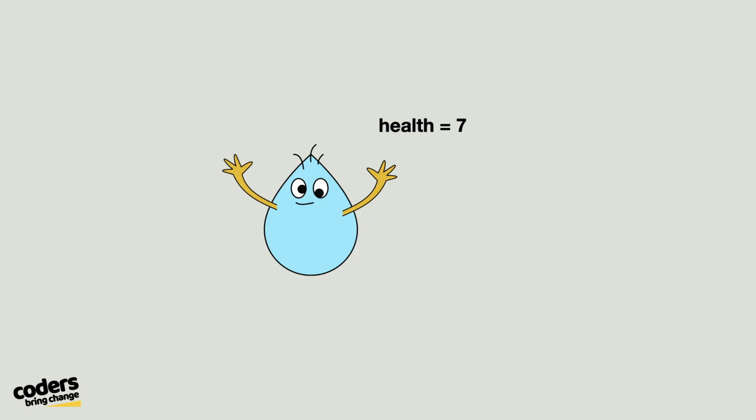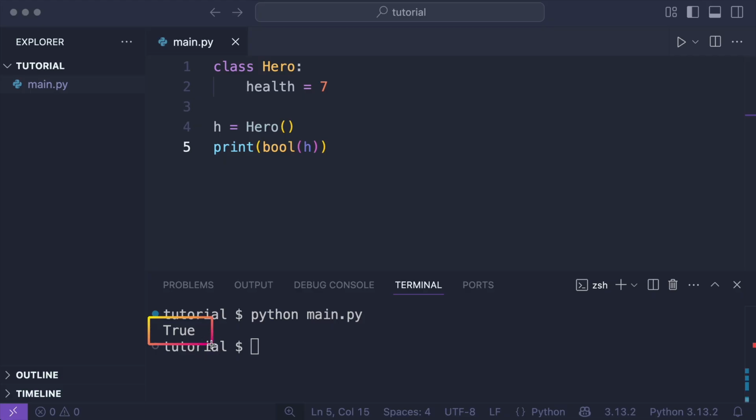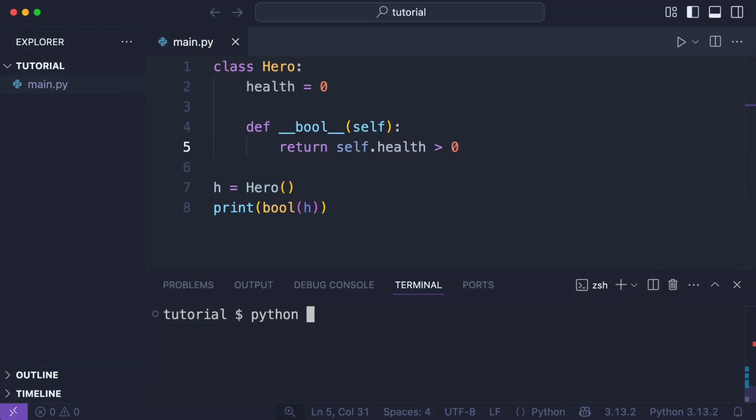Let's make a game character from this picture. Here is class Hero with its health set to 7. I want to evaluate Hero to false when its health is 0. Hero evaluates to true. What happens when I set the health to 0? It still evaluates to true. And this is because by default all objects' truthy values are true. To change the behavior, I implement __bool__. Now the hero evaluates to false. I increase the health.